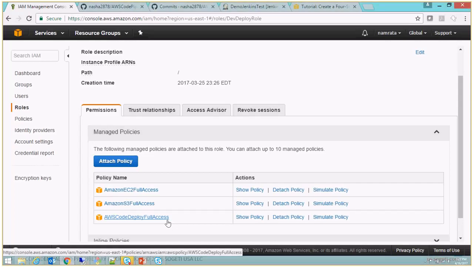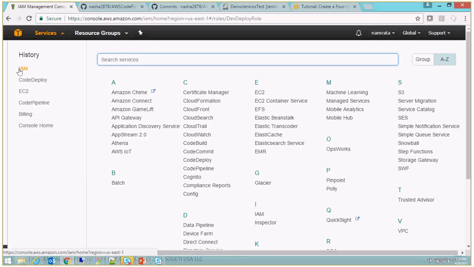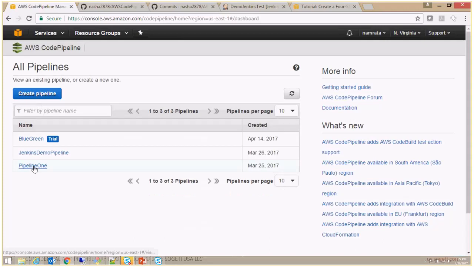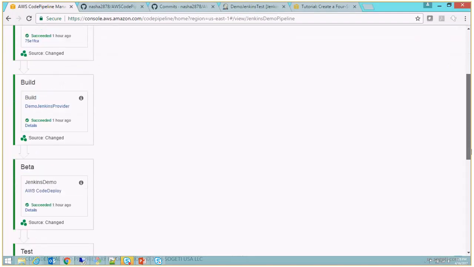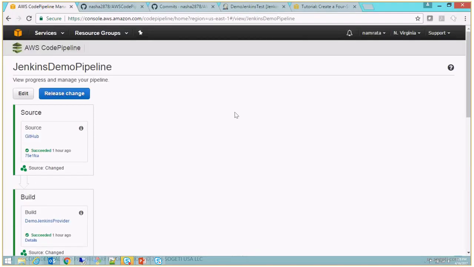Okay, so we looked at EC2 instances, we looked at CodeDeploy, we looked at our code pipeline, and we looked at the various roles that we will be using for our deployment. So let's go back now to our code pipeline. Okay, so I think the next thing that we should do now is basically go ahead and execute this pipeline.